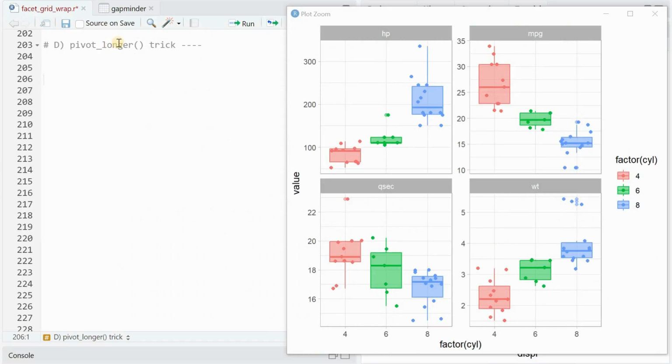Now I want to show you a very cool trick that you can do by using the pivot_longer function and facet wrap.